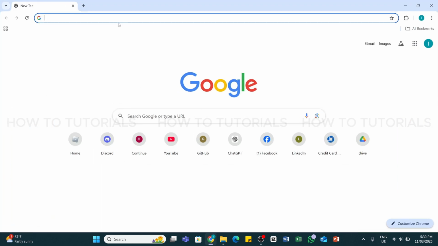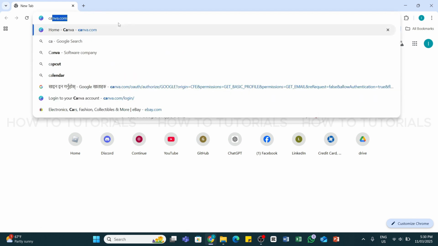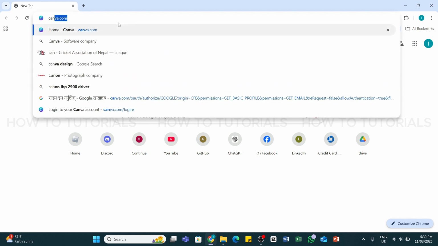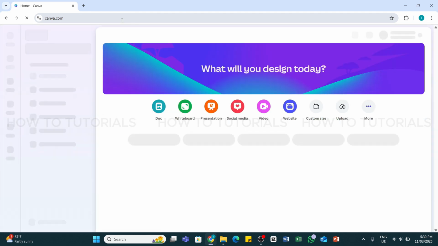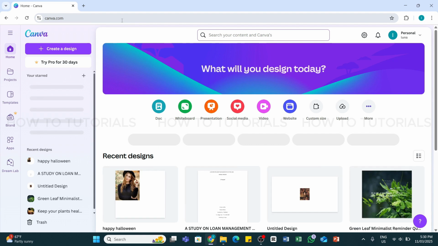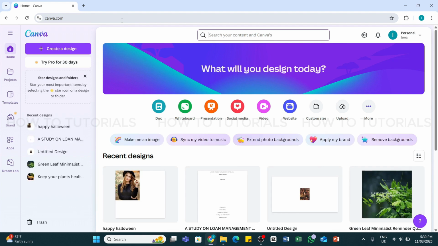Once in the browser, now in the search bar, type in canva.com. After that, press the enter key to search for it. Now you will be taken to the official website of Canva. Here ensure that you are logged into your account. And once you are logged into your account, you will land on this dashboard.